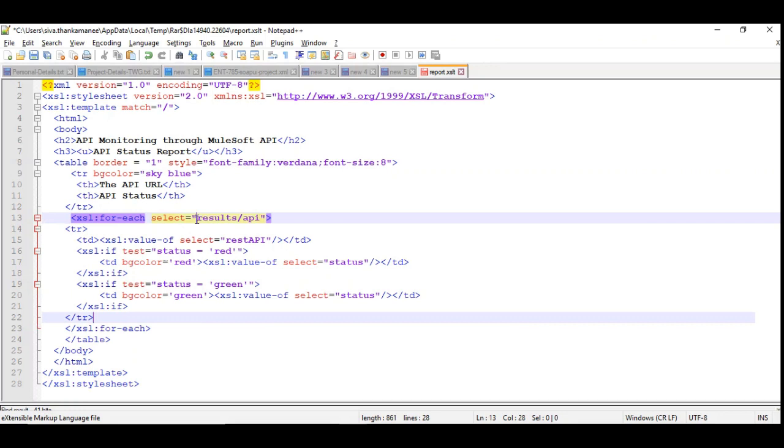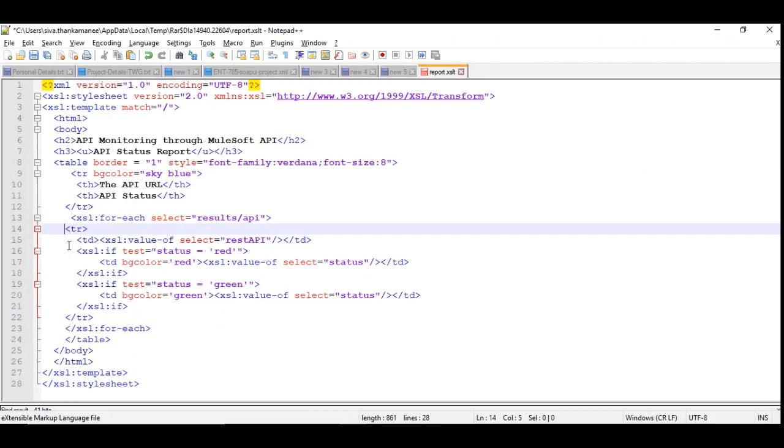All you need to know is the tag that you are using and iterating it, because we are using the table row. So the table row will be iteratively populated with the corresponding REST API URL and the status. One important thing to note is I have done if else in XSLT to populate the status into the background color, so that you can understand the URL and its corresponding status just by looking at it. So this is the simple XSLT where we leverage the result XML and populate it in a user-friendly way with a topic called API monitoring through MuleSoft API, and we say API status reports.